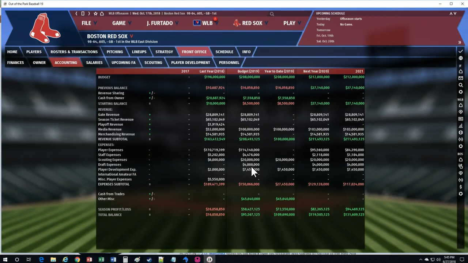His scouting, you're going to want to spend some money on scouting just because your scouts help you to win games. But he can decide, okay, I don't need an amateur scouting budget. I don't need a scouting budget for minor leaguers. All I'm interested in is my 40-man, so he can make his entire scouting budget just for his major league team.